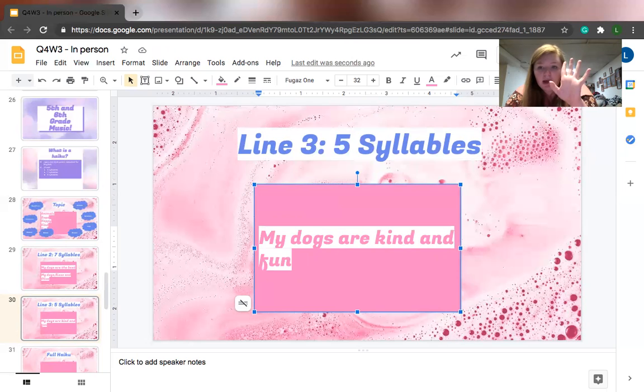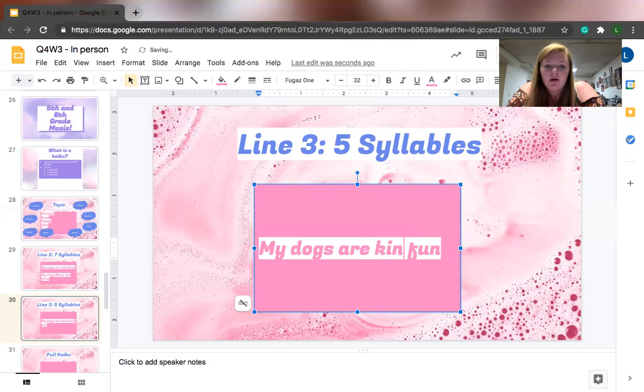So if I have my dogs are kind and fun, oh no, that's 6. So I have 6 syllables, so I need to get rid of something. So I'm going to go ahead and get rid of and are kind. So I'm going to put my dogs are fun. And there's something I can always do called an exclamation. So it's a fun word. So I'm going to put my dogs are fun.